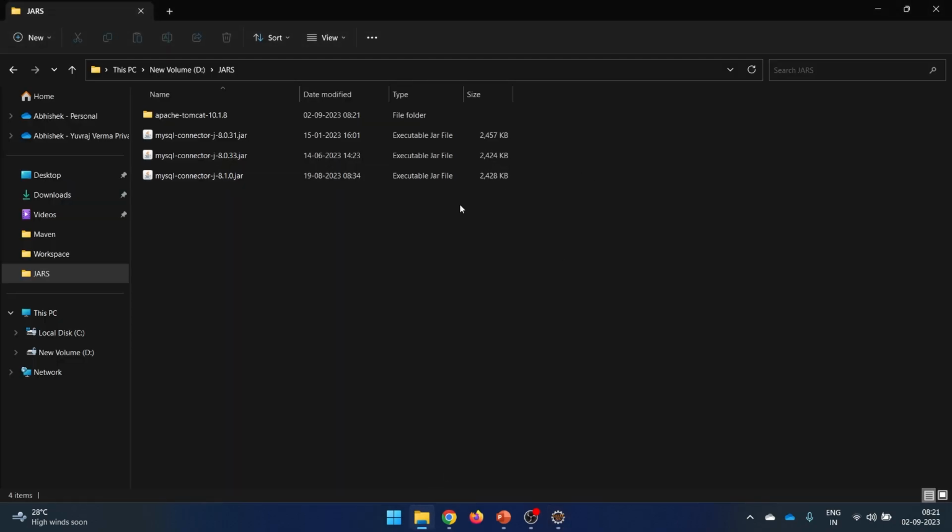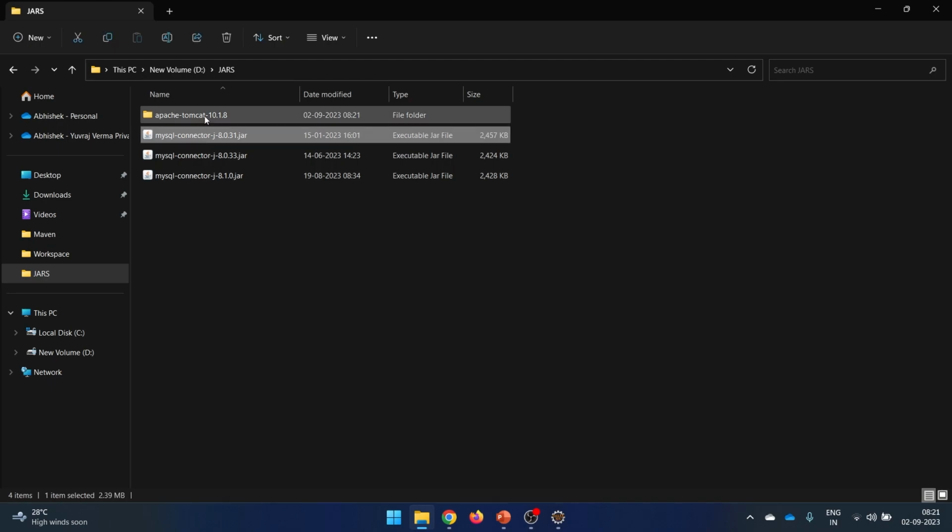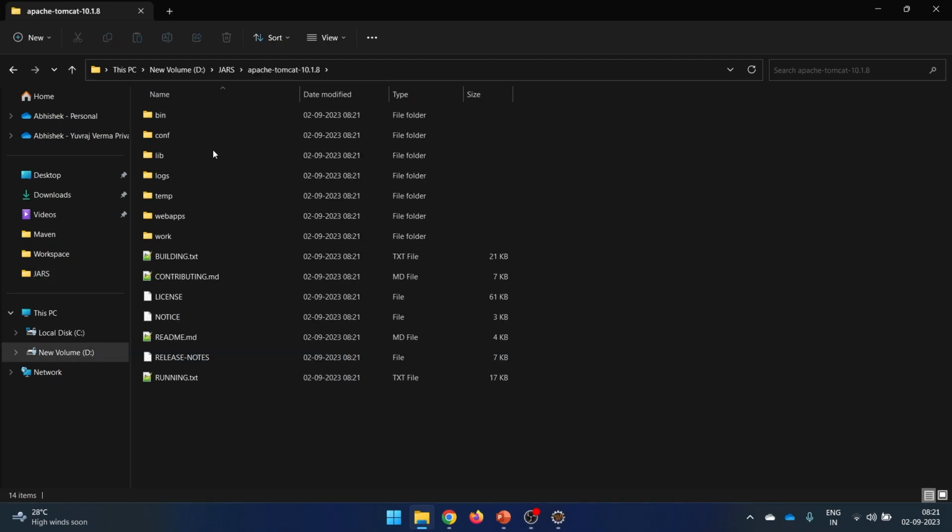Let's go and check in the jars. Here, as you can see, we have this Apache Tomcat 10.1.8, and this contains all these folders, bin, lib, and everything. So just ensure that for you also this downloading worked fine. You can try this again and again if this doesn't work. Sometimes it happens that you try to download, but still there are some issues. So this is a one-time step.